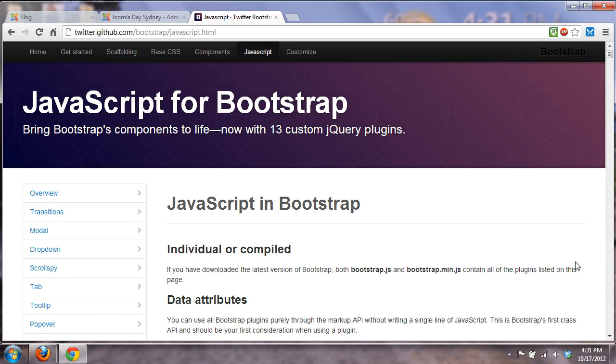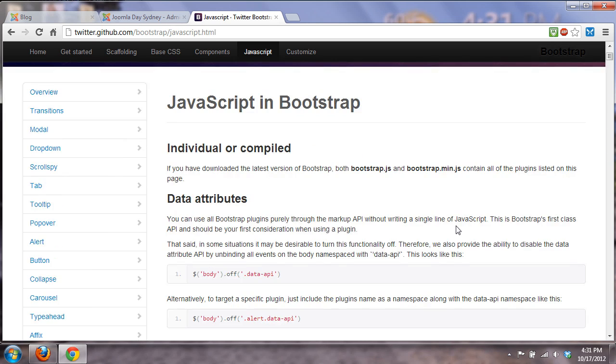Under JavaScript, there's, as they say here, 13 custom jQuery plugins that come with Bootstrap. I have not investigated far enough to know how well or how quickly or easily these might integrate into your Joomla website, but they are here for Bootstrap if you were using it, say, in a copy of Dreamweaver, a static website. So you can certainly take a look at these, and probably with not a whole lot of effort, I would imagine you could put them into Joomla, but that's something that I need to investigate a little bit further.